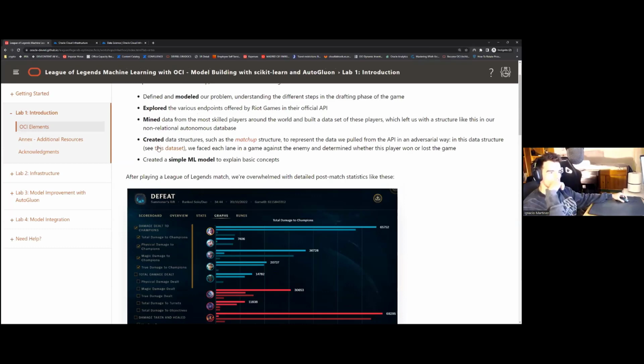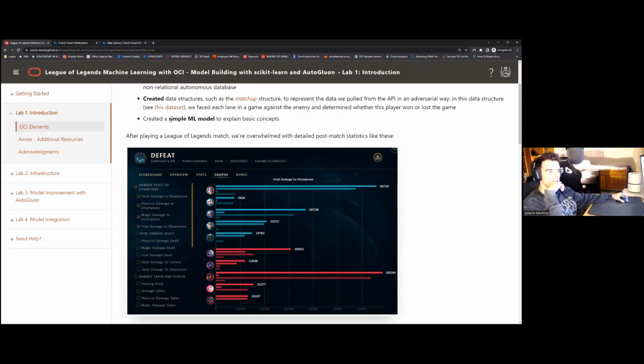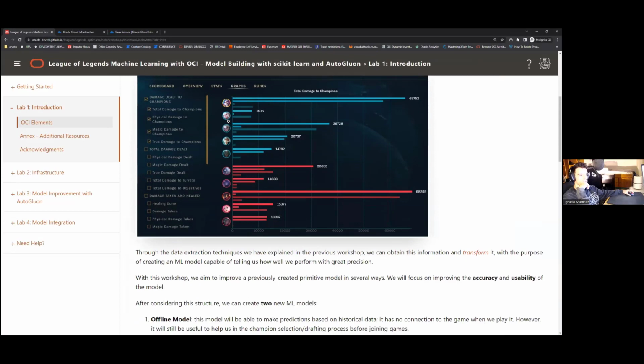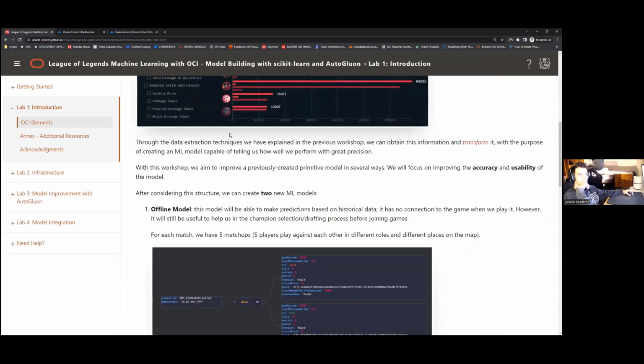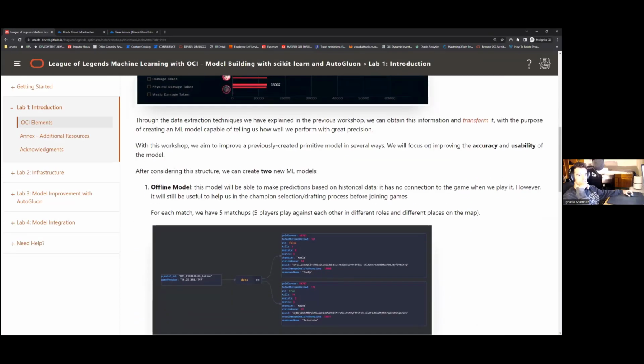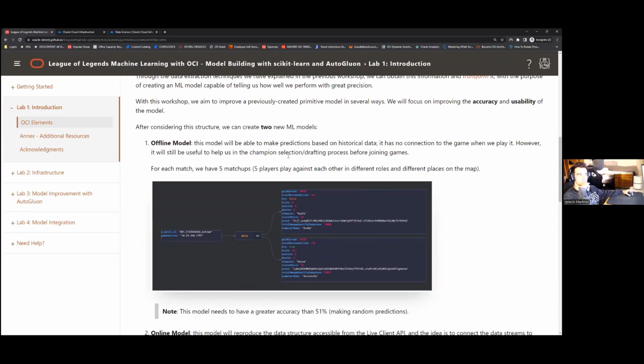So the idea is to create a more advanced machine learning model for League of Legends today. The two main pillars of this hands-on lab are going to be, first, to create an offline model. And what I mean by offline model is one that has been trained on historical data and is able to predict more or less how well you're doing after a match. This model just works offline.